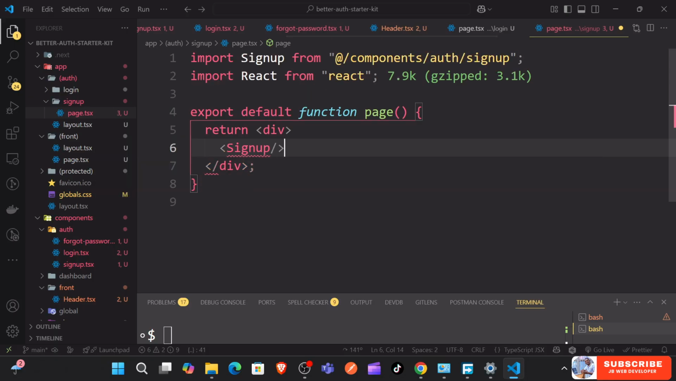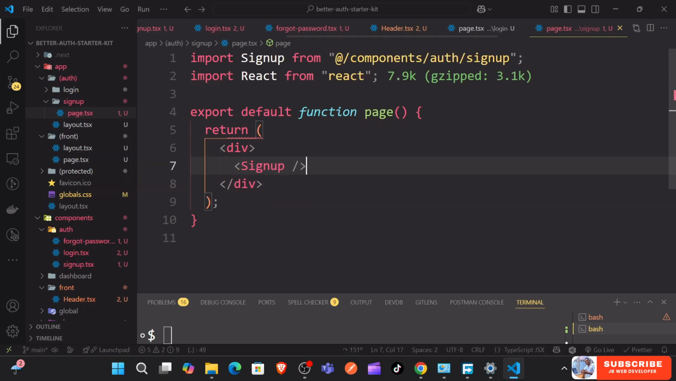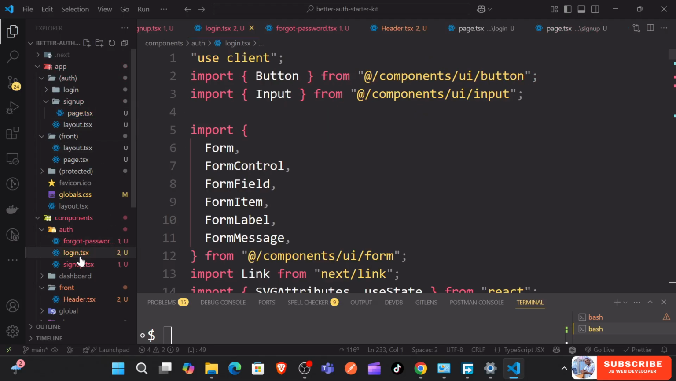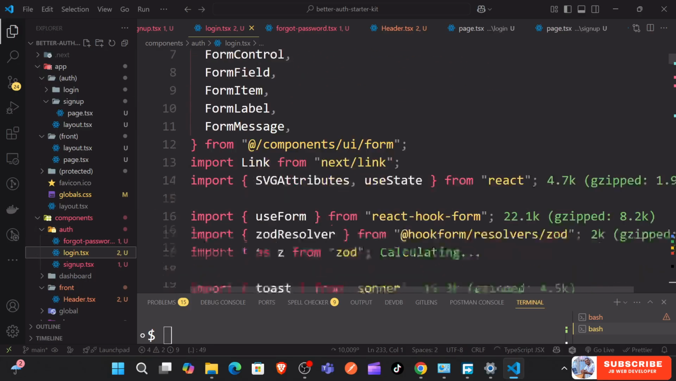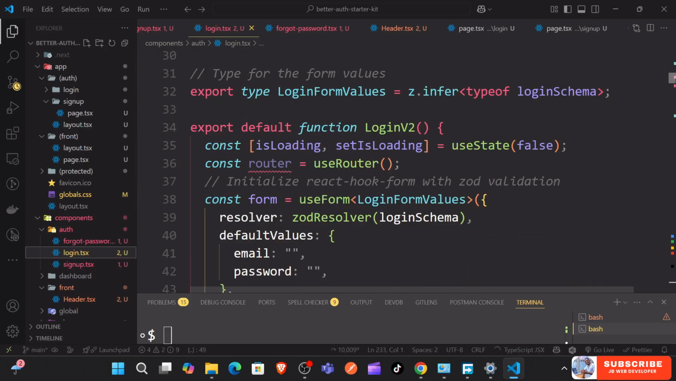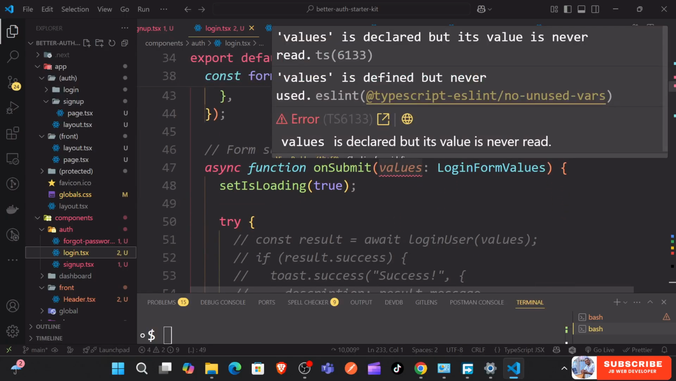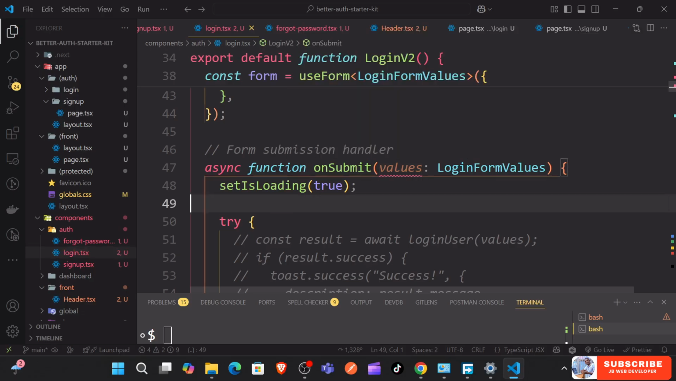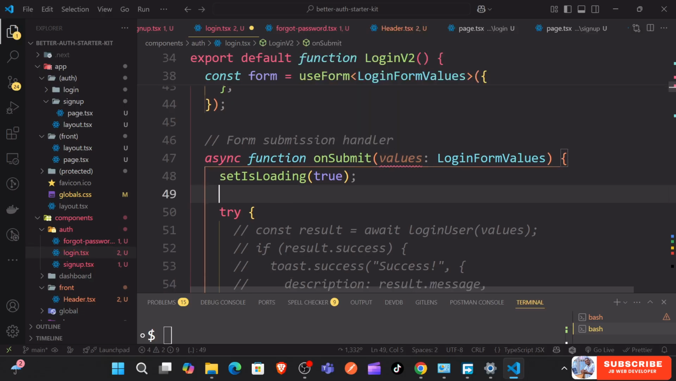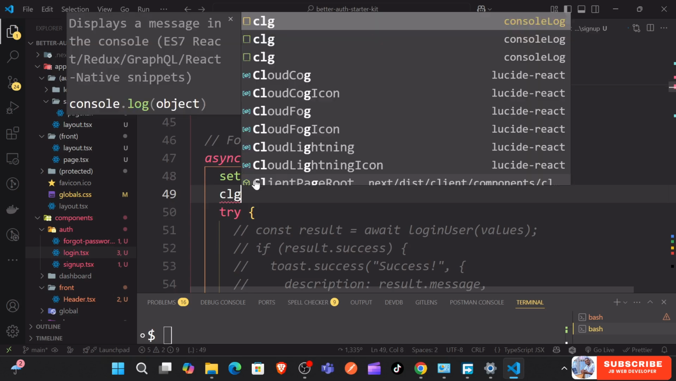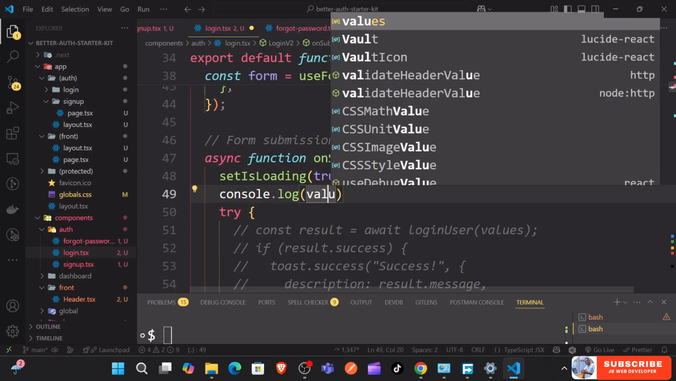So I'm just going to call this sign up. So I have this, and I'm just going to sign up. So the same thing, go to the login and let's check out the errors we have. So the state is just the router and these values here, because they are not being used. I'm just going to simply console.log the values.